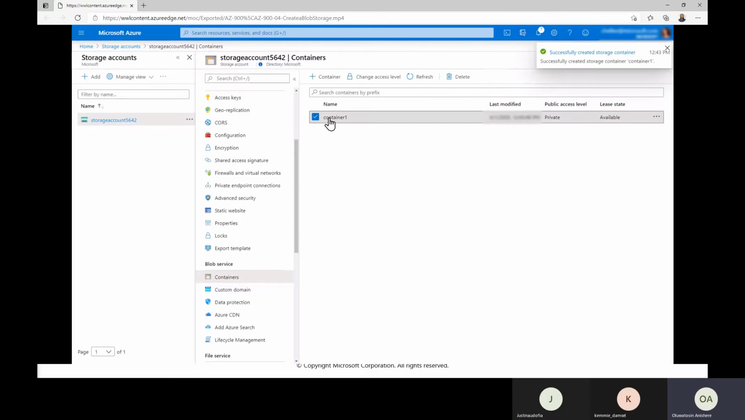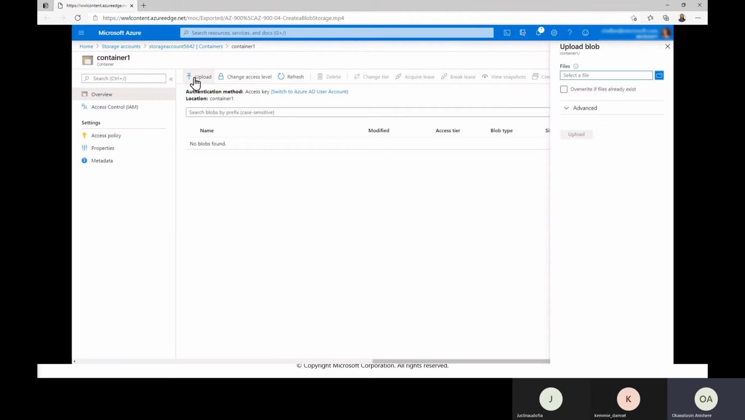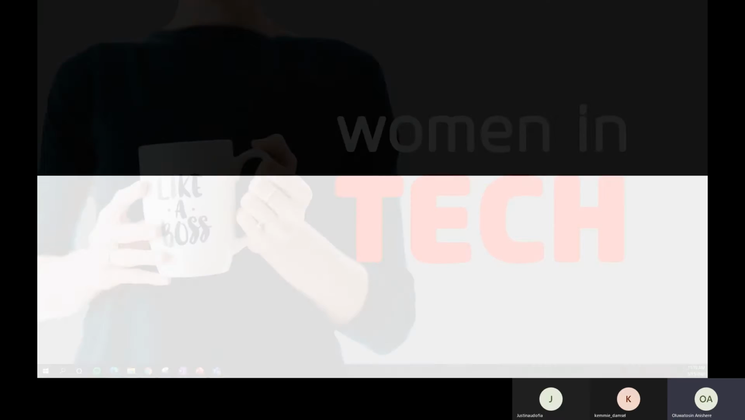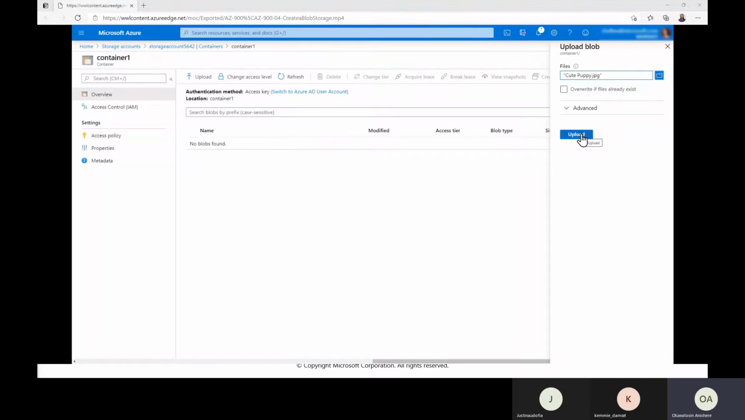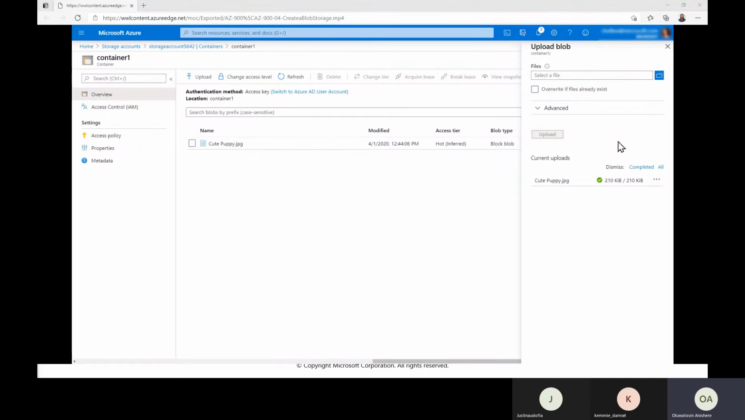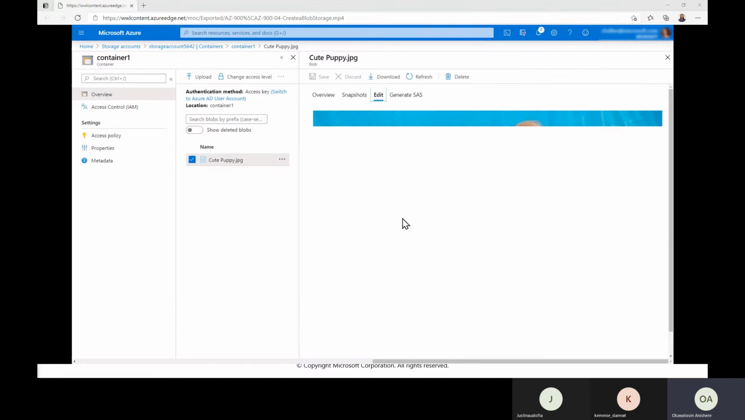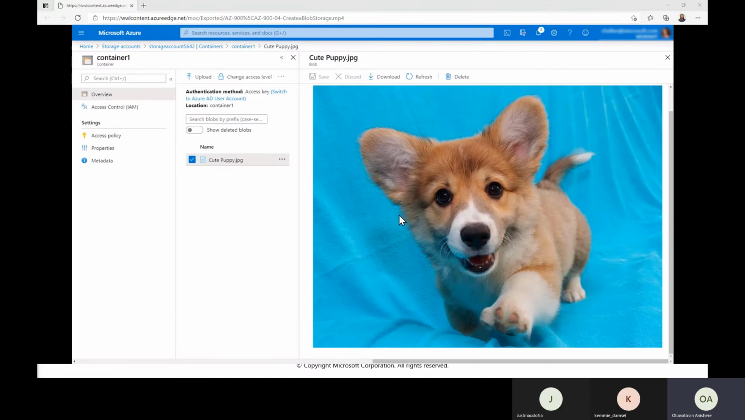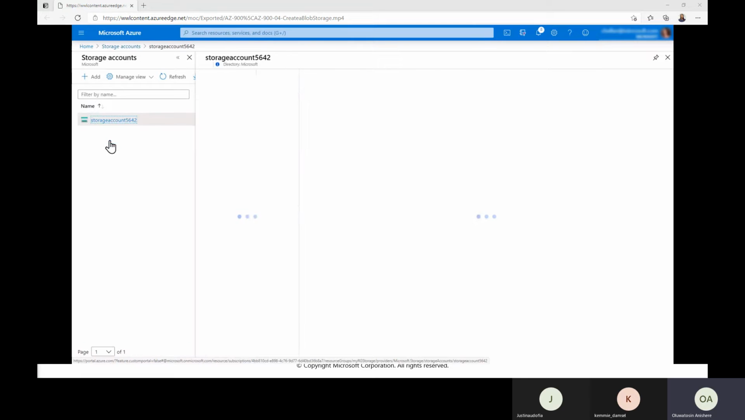So we have container 1, which is just created based on the name. Now you can upload files. So we want to upload a blob. I'm sure we know what blob is, right? We call it binary large objects. That's what we refer to as blob. So once it has been uploaded, this time around it is an image. Remember I told you blob stores unstructured data like images, like websites, and so on and so forth. So in this instance, we utilized an image.